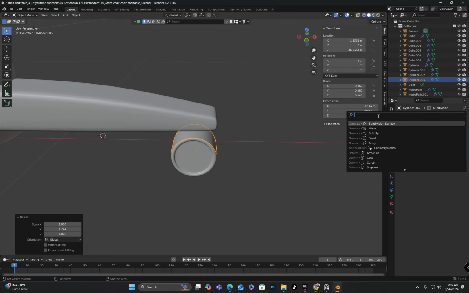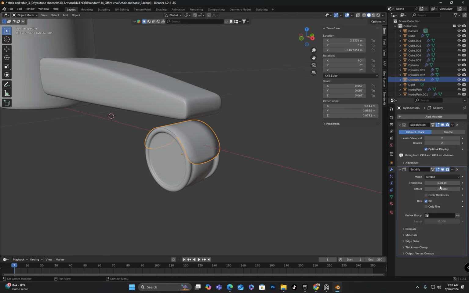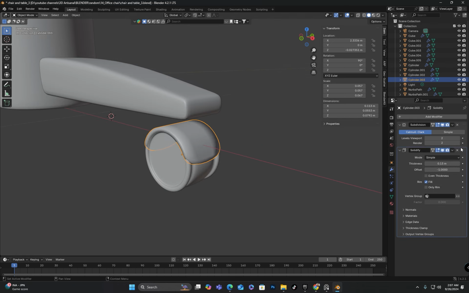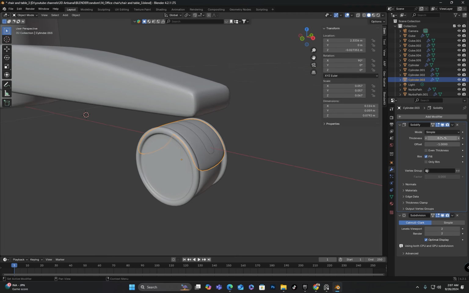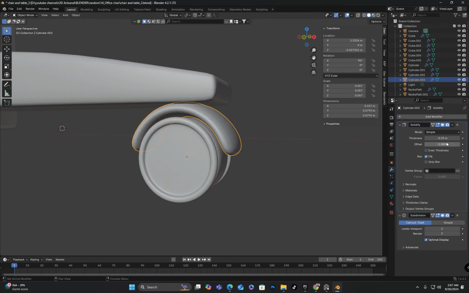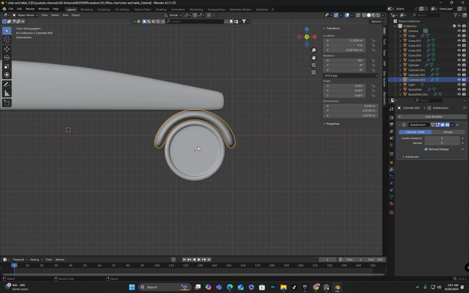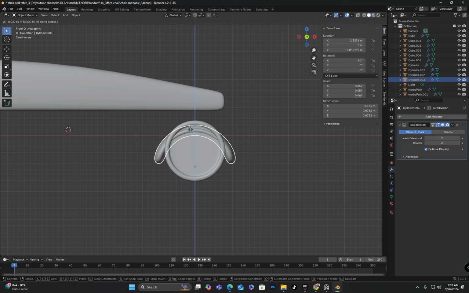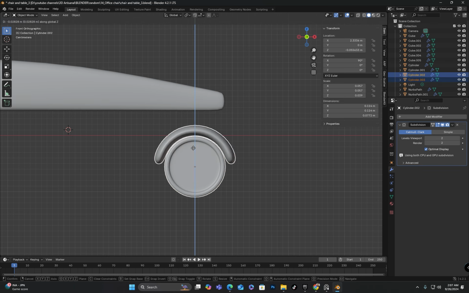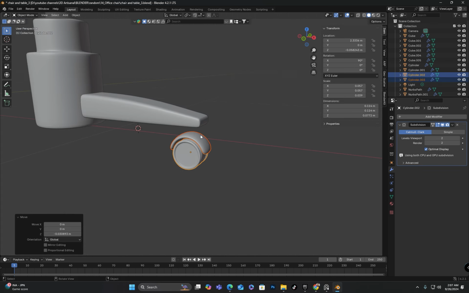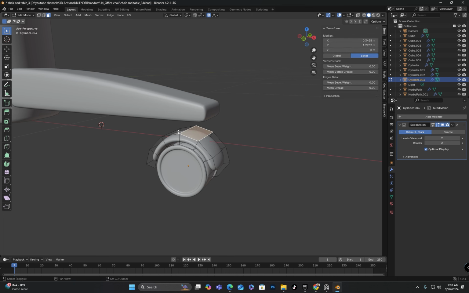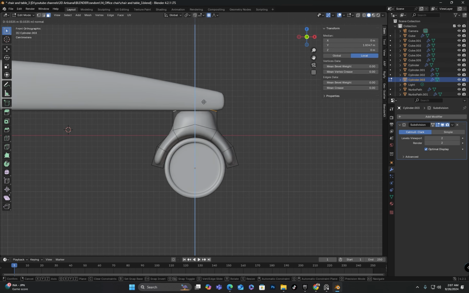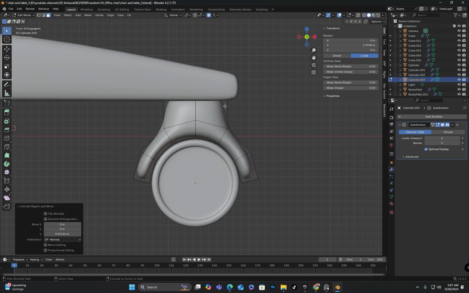After that, I will add a solidify modifier and set the thickness value. I will move the solidify modifier above the subdivision modifier and increase the thickness value. Then I will apply the solidify modifier and move the wheel along with this object slightly downward. In edit mode, I will select the two center faces and extrude them. After that, I will press Ctrl+R to add an edge loop here.